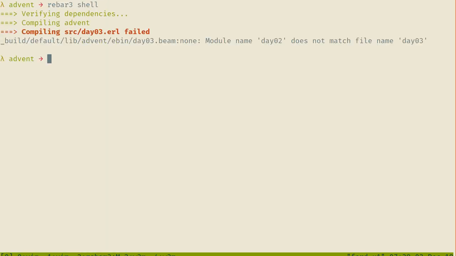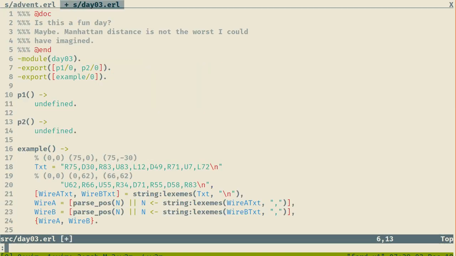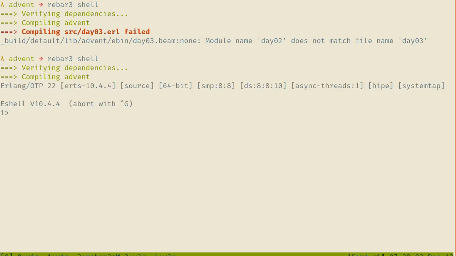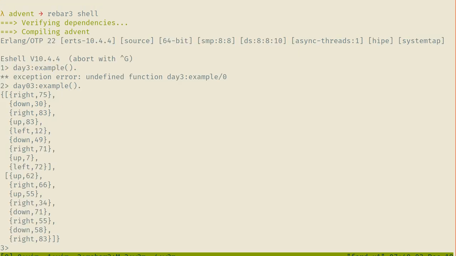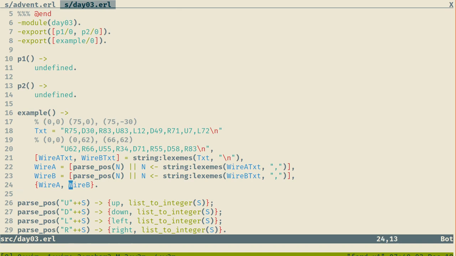I'm going to compile the shell. Oh yeah, I copy-pasted stuff. Oops. This is day three. Day three, example. Oh, it's day 03. I made the same mistake yesterday. Which is great because I can remember my mistake, but I do not learn from them. All right.